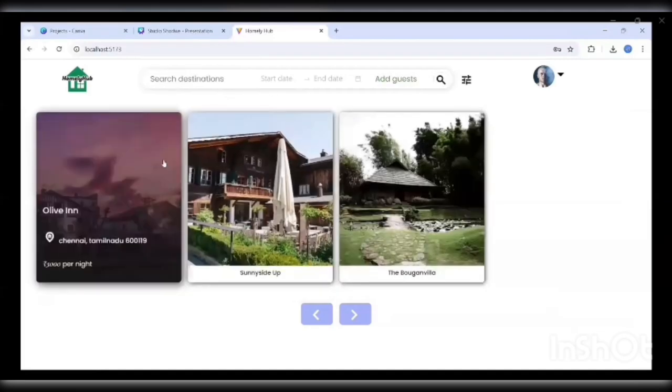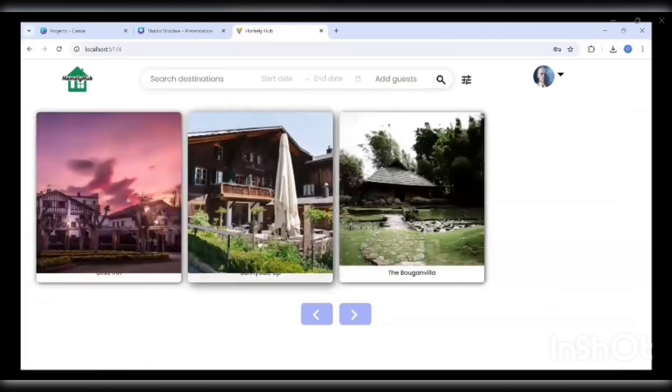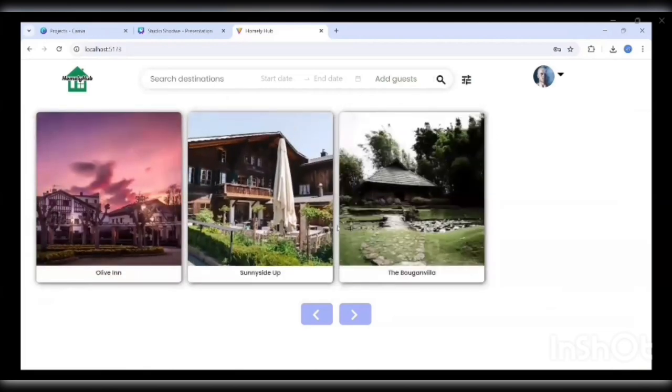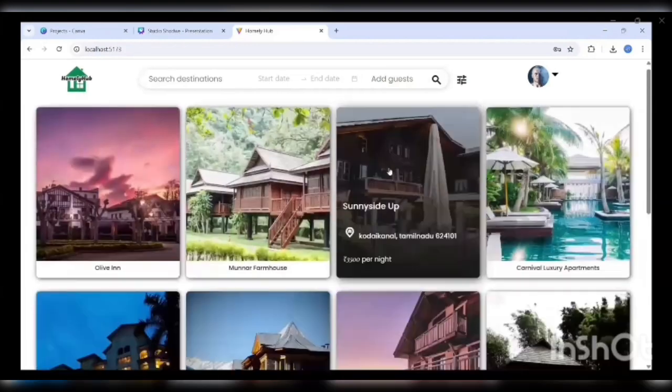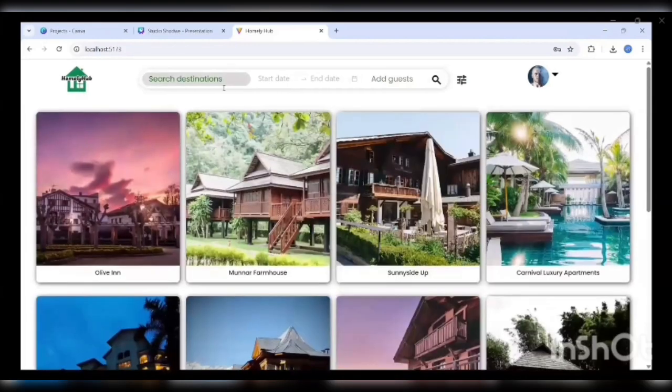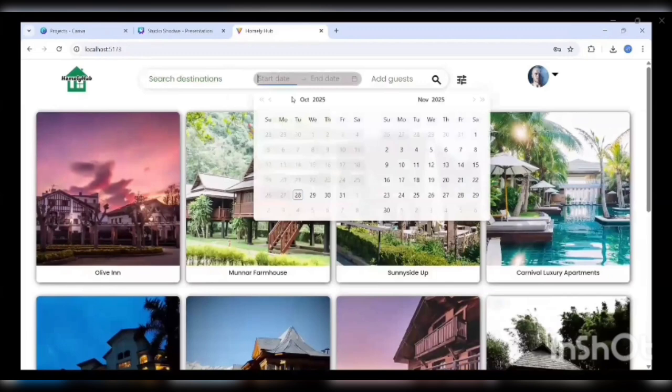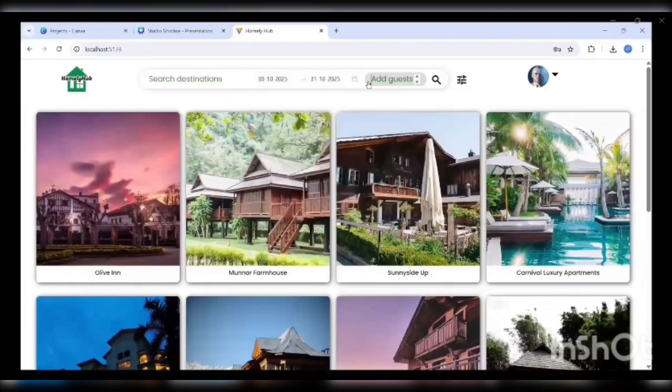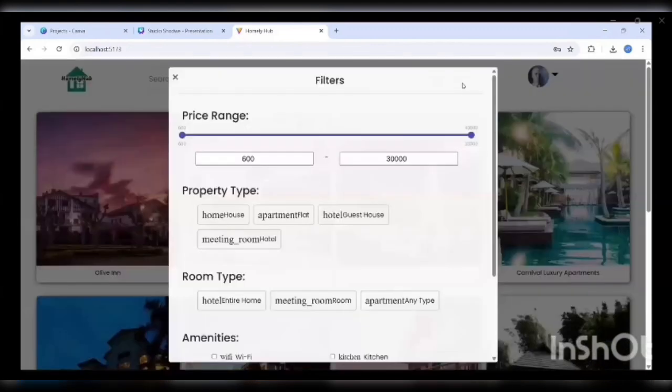Here in Tamil Nadu, there are three types of places that we can visit. Based upon our needs, we can choose our destinations. So these are the various destinations present here. So we can choose the starting date to ending date, check-in and check-out dates, and the number of guests we want.